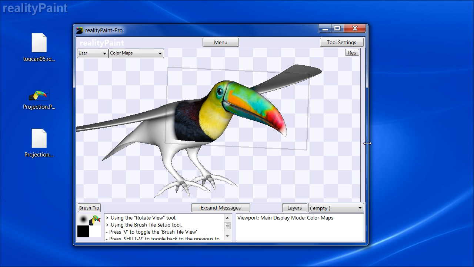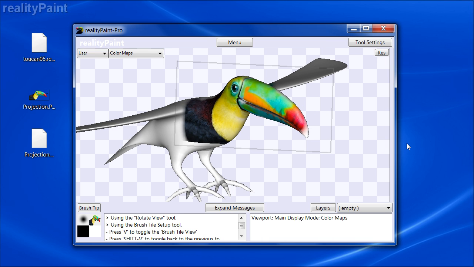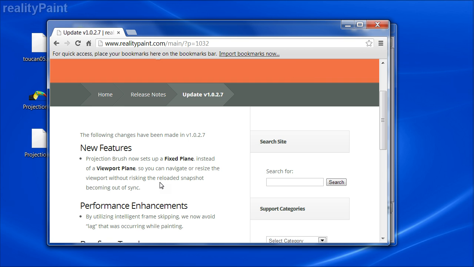Also, even if you didn't navigate but you resized the window ever so slightly like that, right, and then you started painting, it wouldn't line up properly. Well, now it still will, because now this projection is baked in with a fixed plane, so you can do whatever you want. You can rotate around, so on and so forth. You don't want to do too much; it'll get confusing, but you can. It's no longer that sensitive. So yeah, that's a big change.